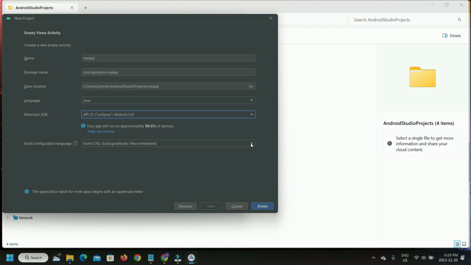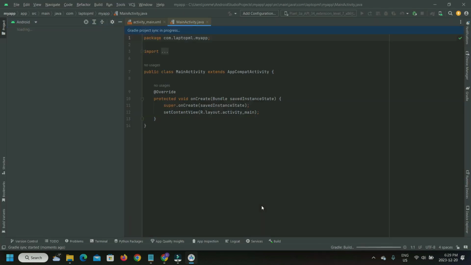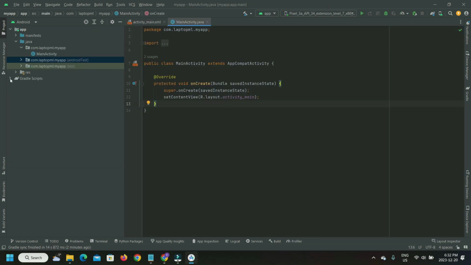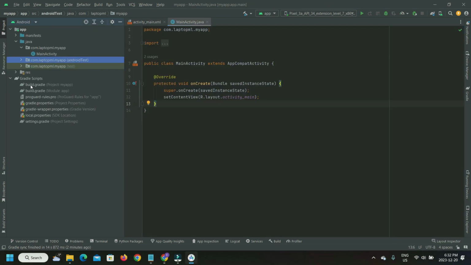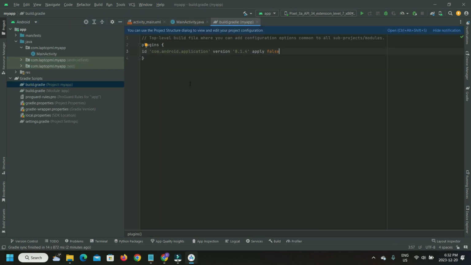Choose Build Configuration Language as Groovy DSL. Once the project is created, give it some time for Gradle project synchronization to complete. Expand Gradle scripts and open the project build.gradle.